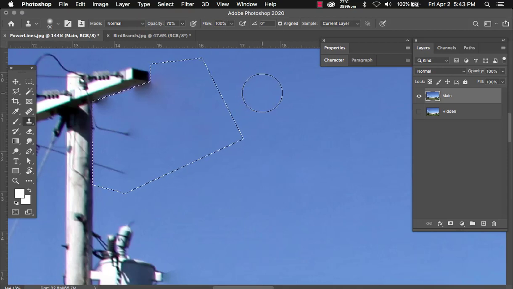Now, just like the healing brush, the stamp tool also requires you to sample an area. So let's hold down Alt and sample the blue over on this side. Now we can start painting within this selection to remove all these power lines and this blurriness. There we go. Now the selection allows us to have a nice clean edge so that everything is pixel perfect. Let's go ahead and deselect.